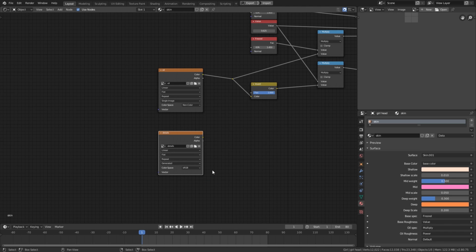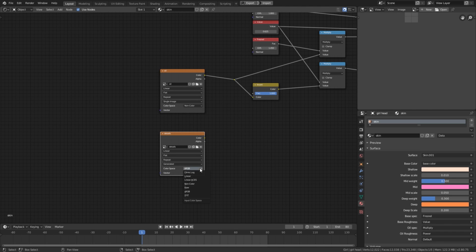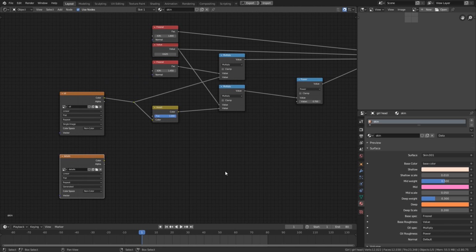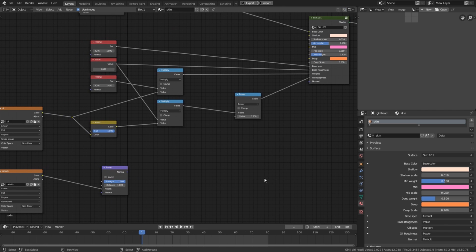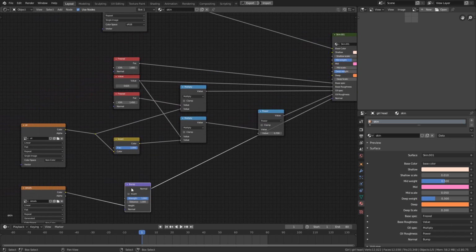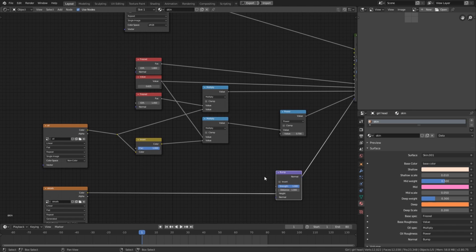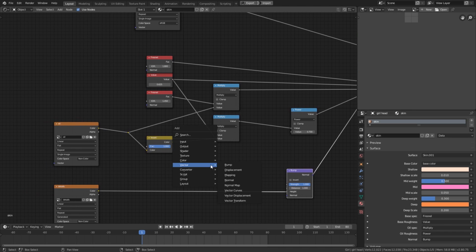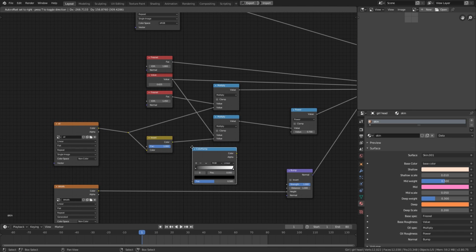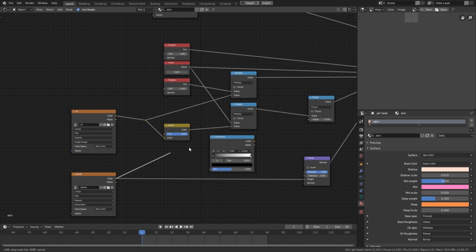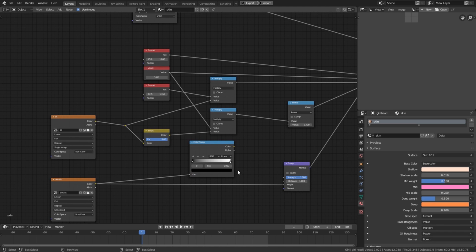and hit OK. Change the color space to non-color and create a bump node under vector. There we go. And connect the color to the height. And connect the normal to the normal input of the skin material. And next up, create a color ramp node. Place it here and connect the color to the color ramp.